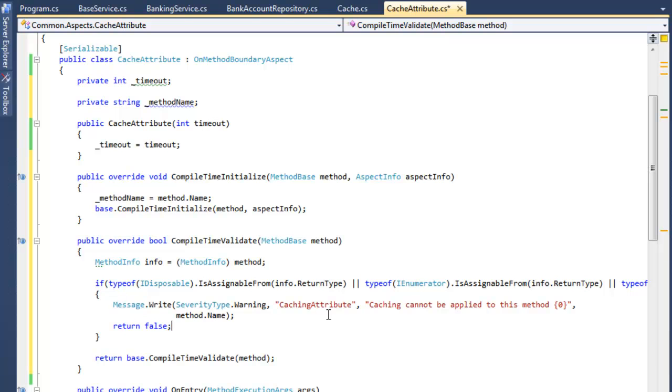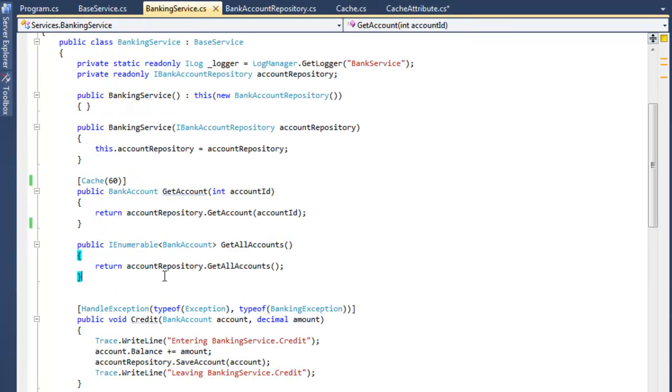Now, if the return type does not match one of the criteria that we specified, if it is not IDisposable, IEnumerator, or void return type, then we want the base compile time validate method to go ahead and execute. So let's test this. Let's go back to the banking service, and we'll create a few methods that will be the return types that we specified earlier.